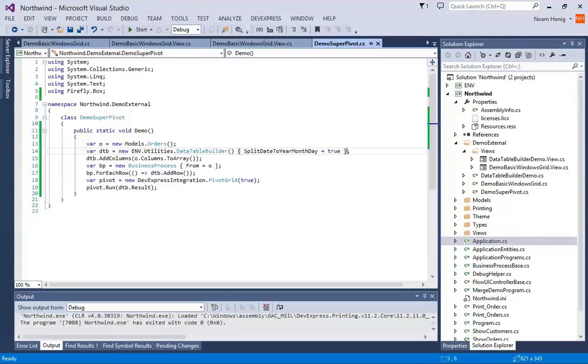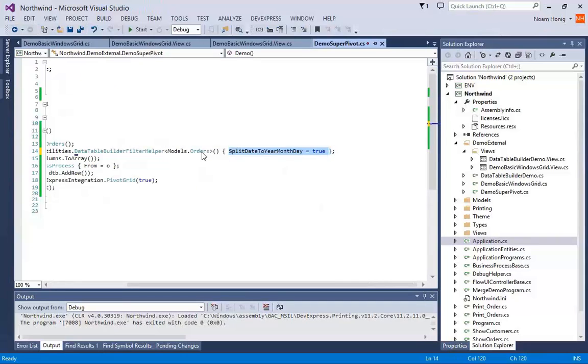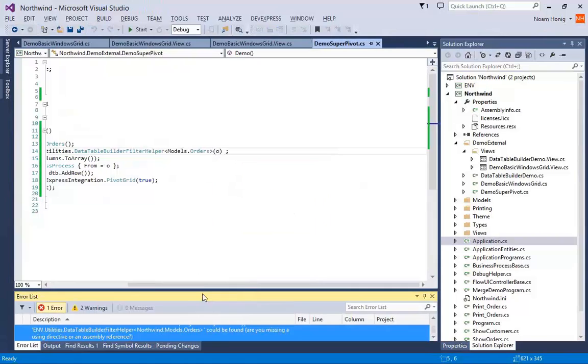Now I need to see how I take this further. The further part of it is, instead of DataTableBuilder, I'm going to use a new friend, called DataTableBuilder Filter Helper, which is a new toy of type models orders. Since it is specific for orders, I need to give it my orders table.